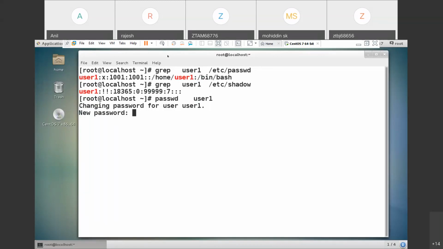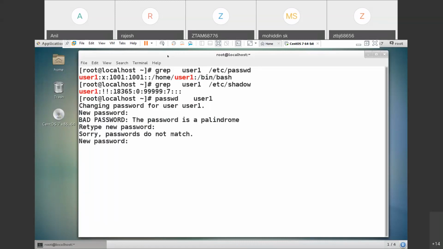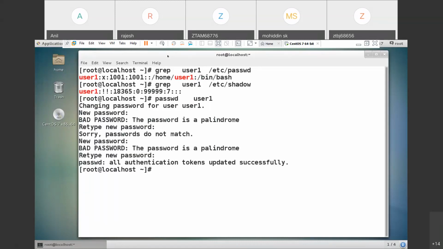So now I'm giving the password, with no movement in the cursor, and after entering it, you confirm it. While confirming, if it doesn't match, it will show a message like this: sorry, the passwords do not match. Again, you give the password, and again you confirm it. Once the password is confirmed, you will get a message: password authentication tokens updated successfully. It means now the password has been assigned to user1.